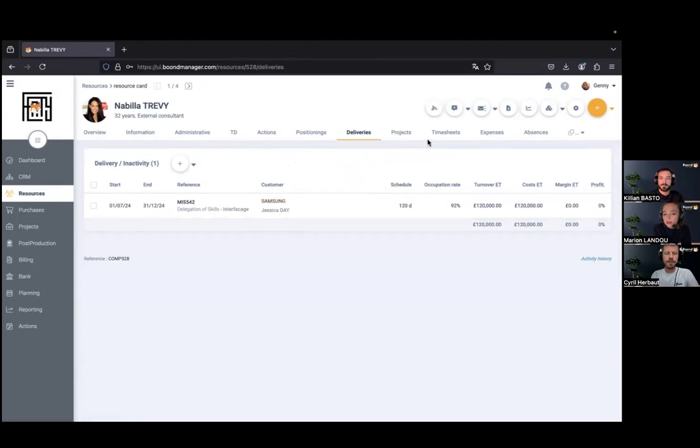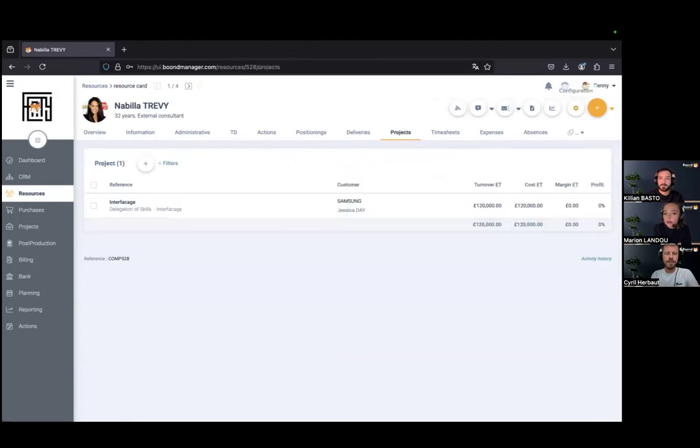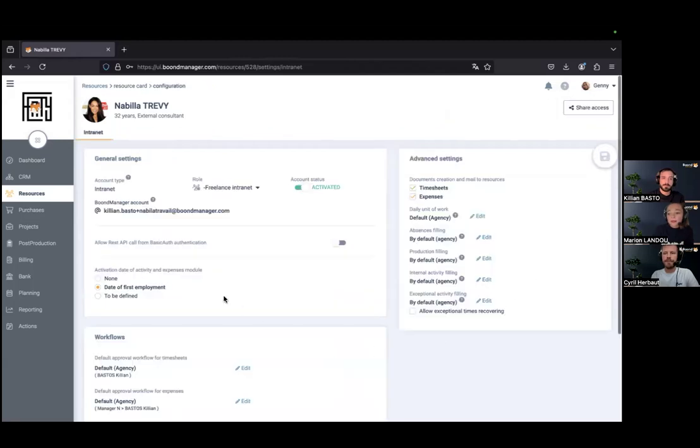And once this is done, you can go on the configuration button in order to activate the checkbox, sorry if it's not, check the role that is assigned as we did in the settings. For her it is a freelance intranet, and check the login.